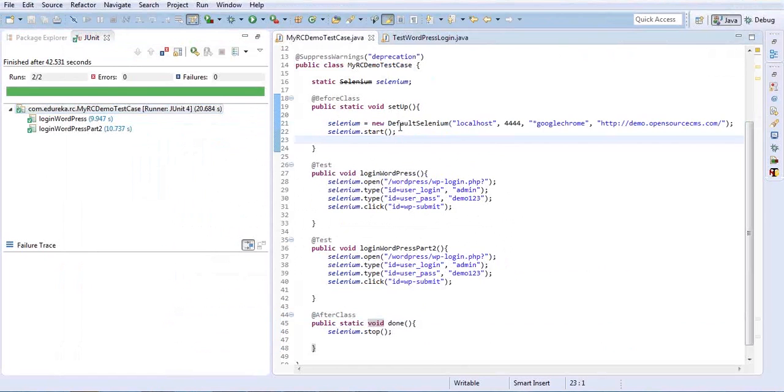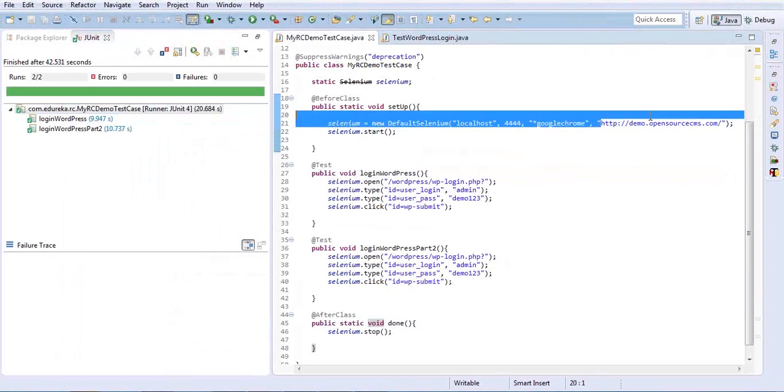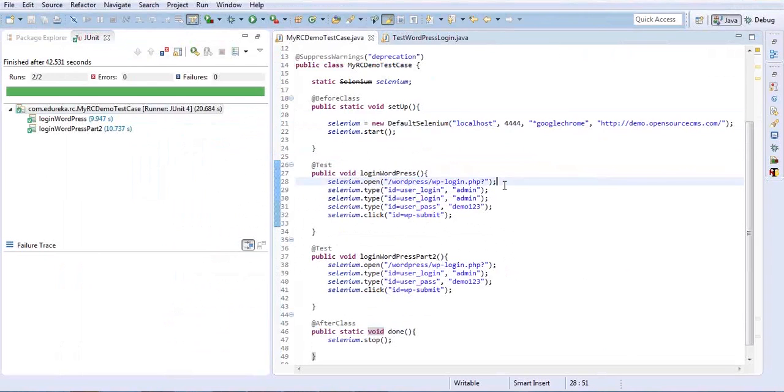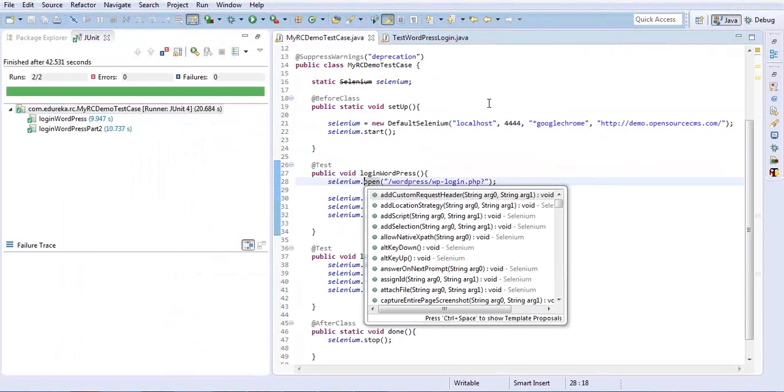Okay. I'll use this configuration. I'll give my IP address, which right now is localhost. I'll give the port number. I'll tell the browser, Firefox, Google Chrome, whichever I want, and I'll give the domain address. In the domain address, I can go to any specific location. Right now I'm going to a WordPress login page. Okay. So within the Selenium command, you can see a list of things that you can do.